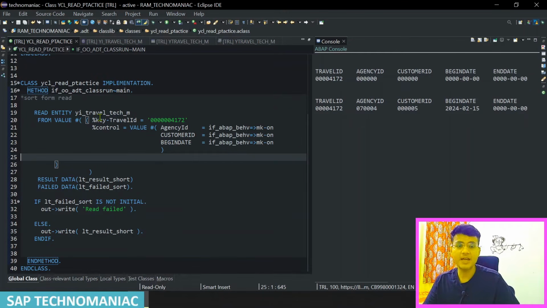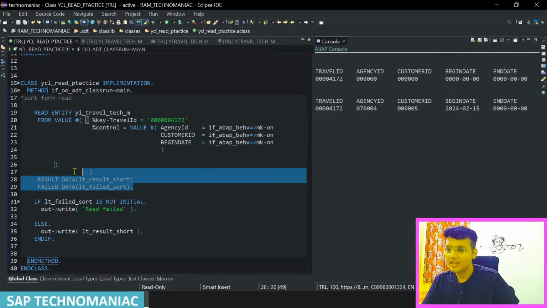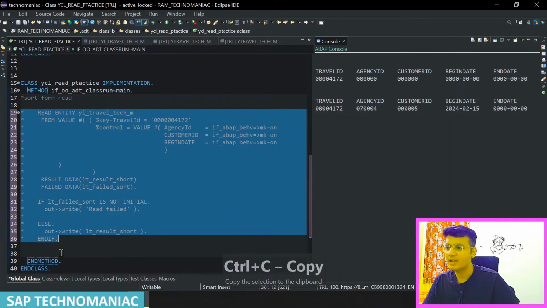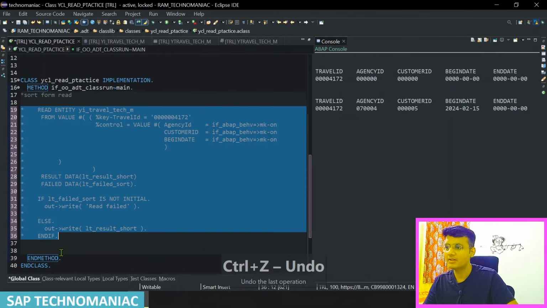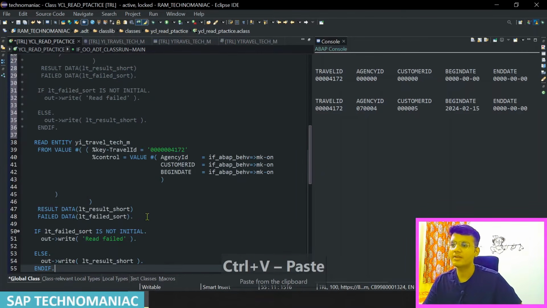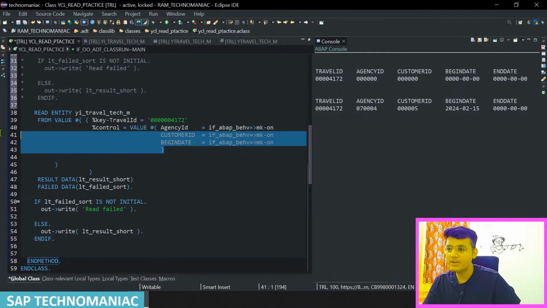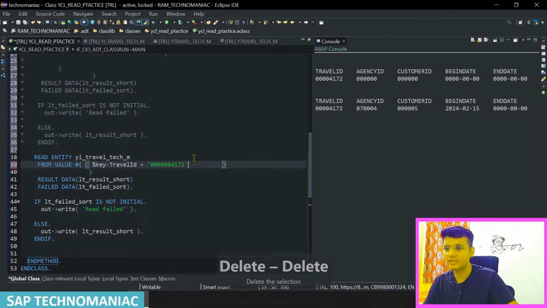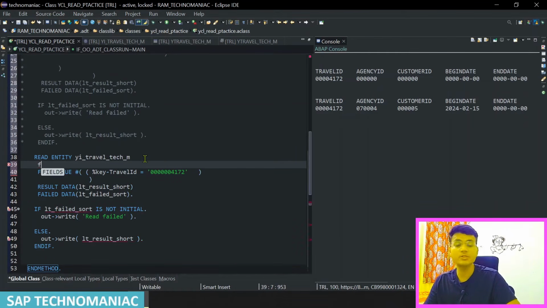Now the same read statement I can write in a different way as well. Let me write and show you. I will comment it out, Control C, Control Shift less than, and this is the second form of the read. Control Z, enter, Control V. In this form, instead of specifying all the control fields here, I will delete them and specify my control fields using the fields statement, like we do in ABAP. You can use the fields statement and pass the fields which you want to read.